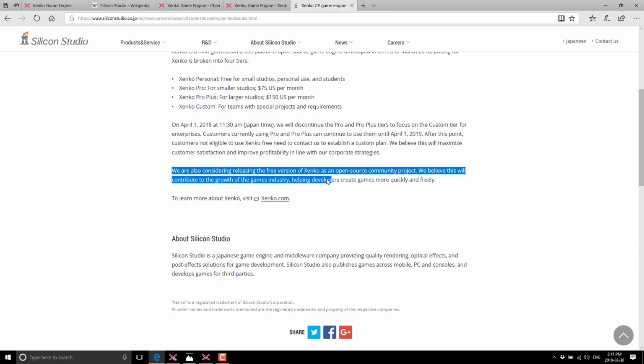And to the rest of you, what do you think? Are you interested in Xenko, especially if it goes full open source and becomes another major open source option out there? Are you using Xenko today, and what do you think of it? What do you think of these changes? Are you worried about what's going to happen going forward?